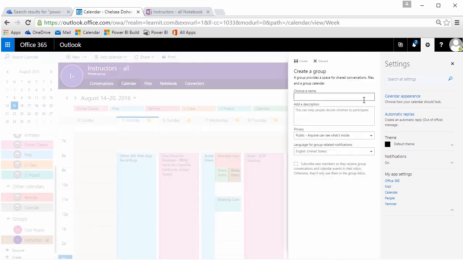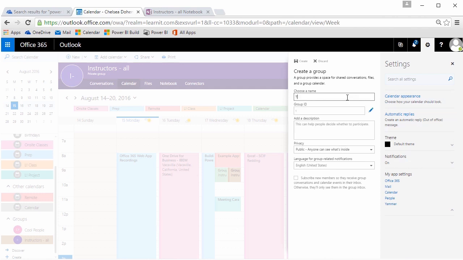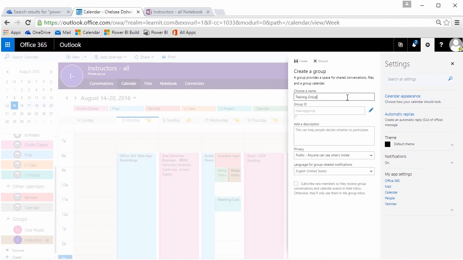If I do create a new group, I can name it whatever I want. Let's call it Training Group. And I could create a specific ID, I could add a description, and then I can also choose a privacy setting. Now, whether it's public or private, it is still discoverable by anybody in my organization. However, only the people within a private group can see things that are posted by people within a private group. Public groups are viewable by just about anybody, and if you wanted to be part of a public group, you can simply add yourself to that particular group.